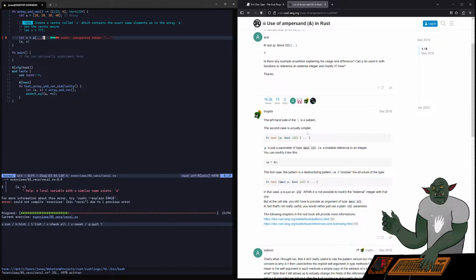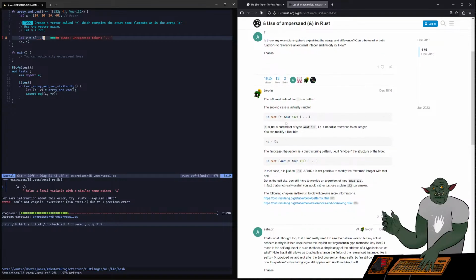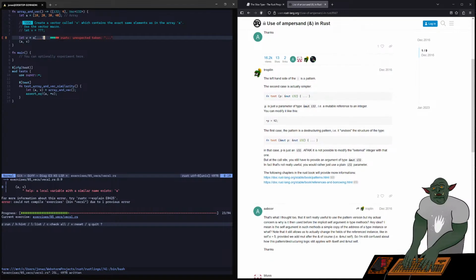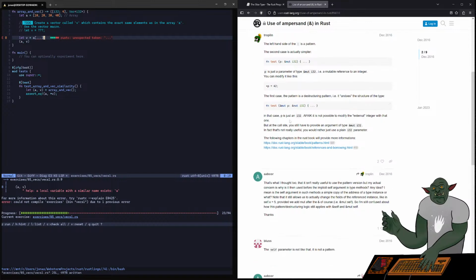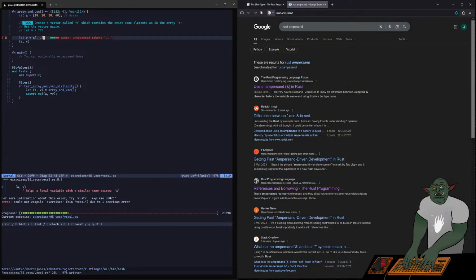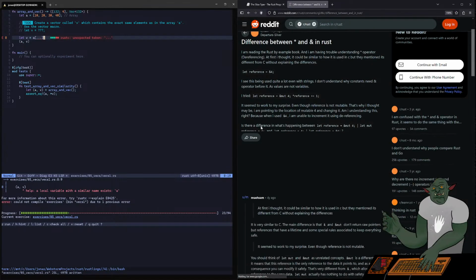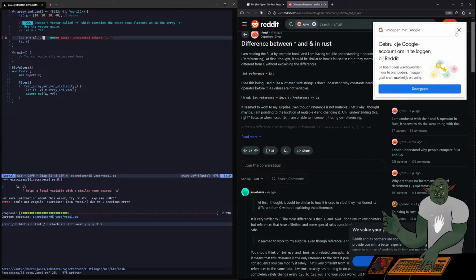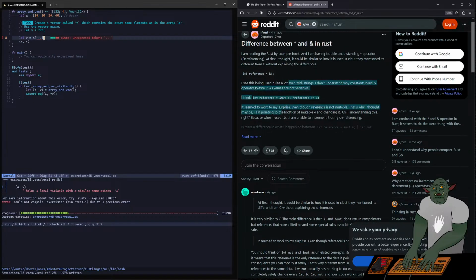The left-hand side is a pattern, the second part P is just a parameter of type mutable reference to an integer. P is just, yeah, but this doesn't really explain what it does. I mean, I'm guessing one is a reference and the other one is a copy of the value.